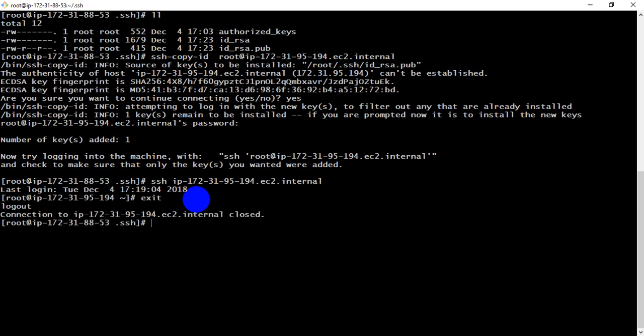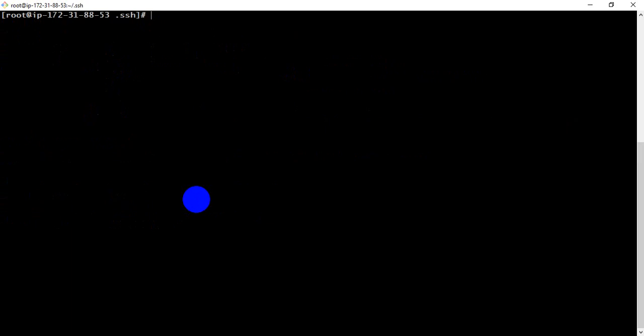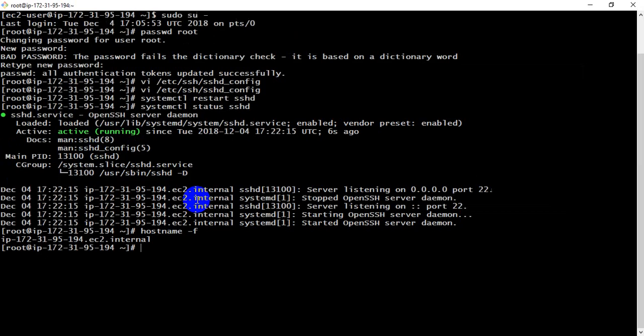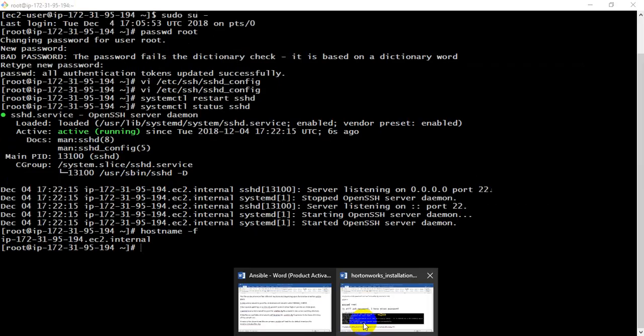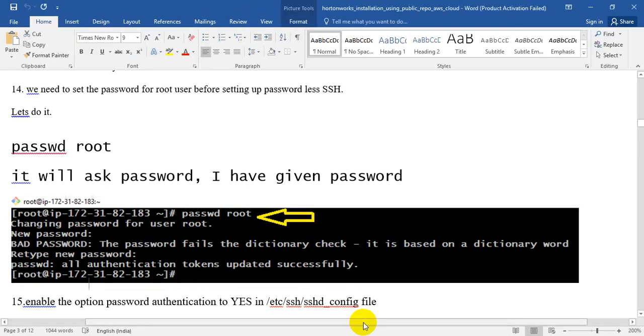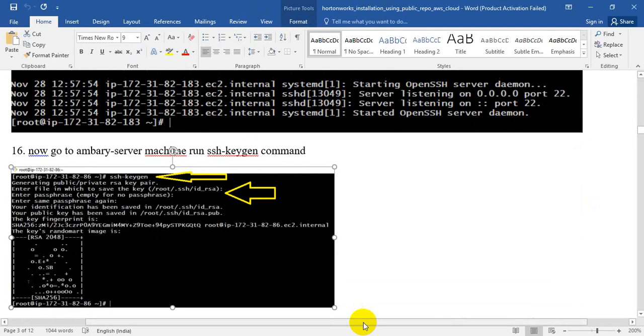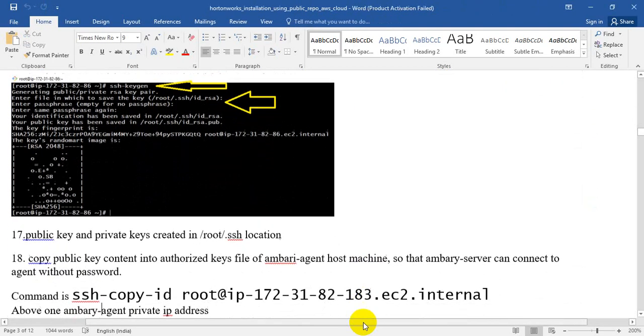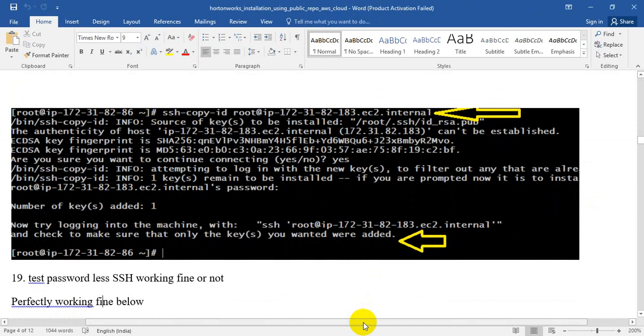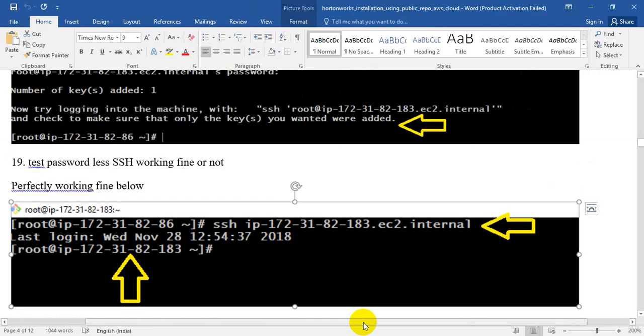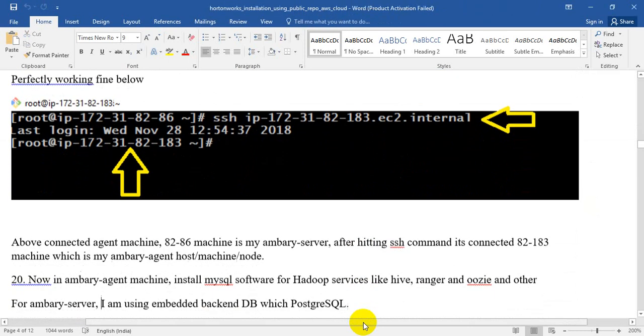Again, you just exit. Now you are again in the .ssh directory. You come to the main path with cd, just press enter. Once passwordless SSH has been configured, these are all the things I have done already. You don't need to do them again. These are all the things I have mentioned here. Passwordless SSH is working fine, I have tested these things.